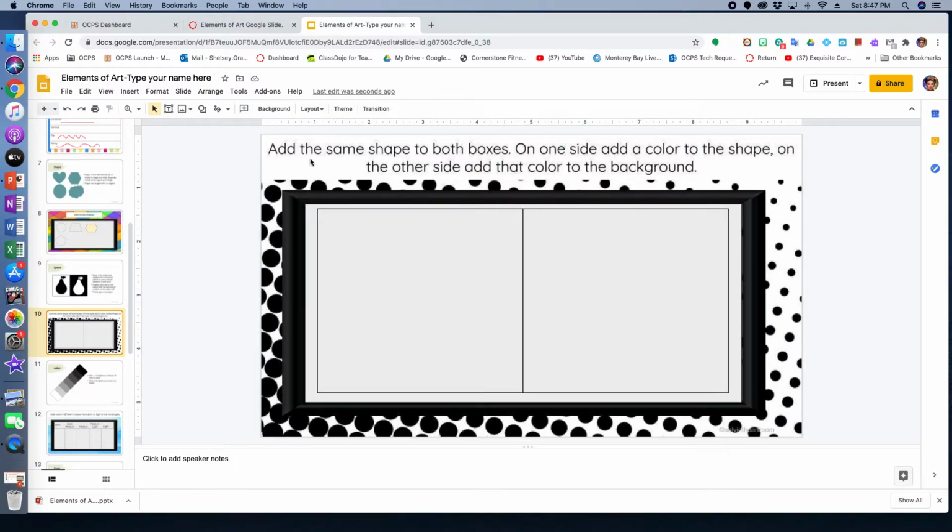So here, you'll be using some shapes on both of these boxes, one on one side, one on the other. On one side, add color to the shape. On the other side, add color to the background.